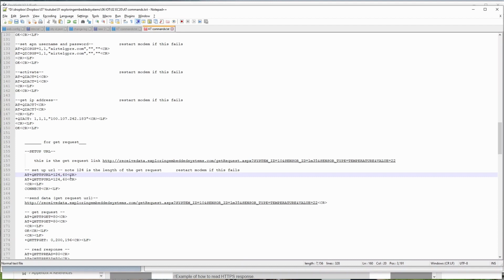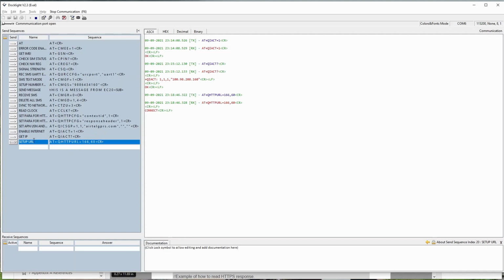So let me go back to 124. What happened was, I selected from here to here and I saw the column. This location is 120, but the actual selection is only 124. So you have to do this. Let me send, if I send this again, it is expecting the URL.